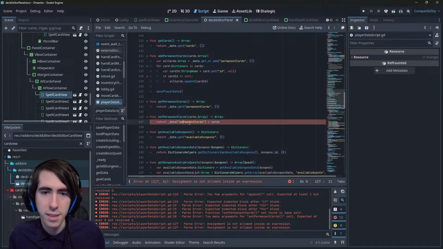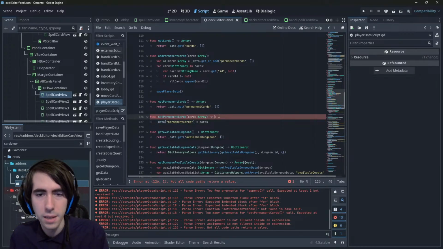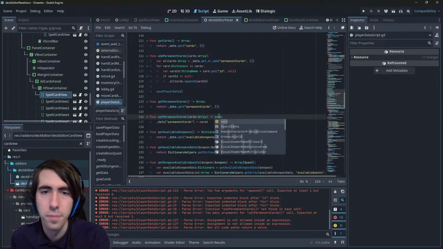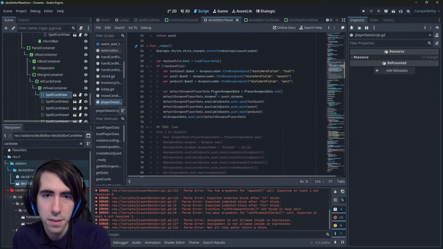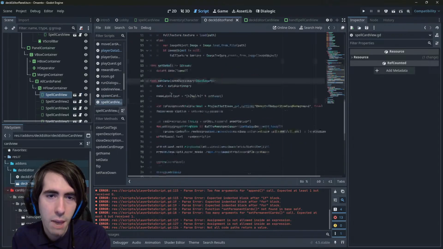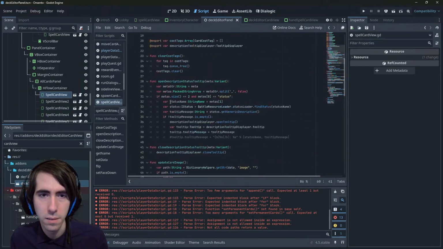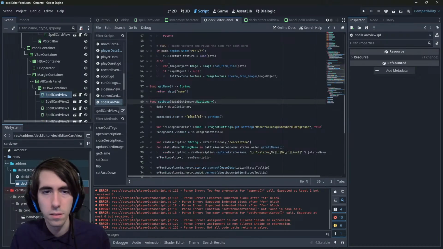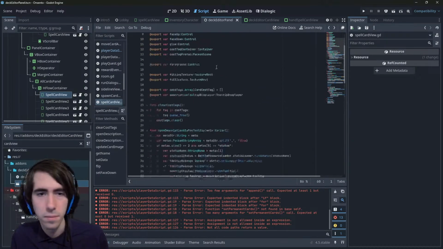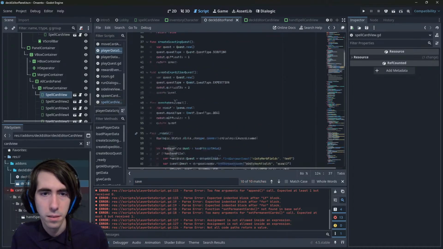Assignment not allowed inside an expression. What do you mean? Oh, return. Yeah. And it's just void. Okay, should be a bit better. But it's just for the save. I mean, maybe I should just call it like at the beginning. But yeah. There.